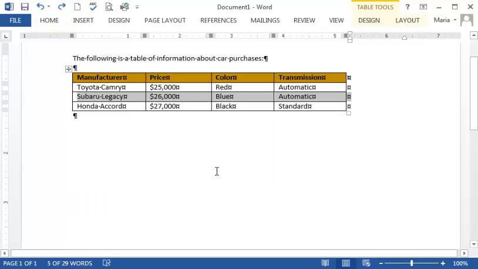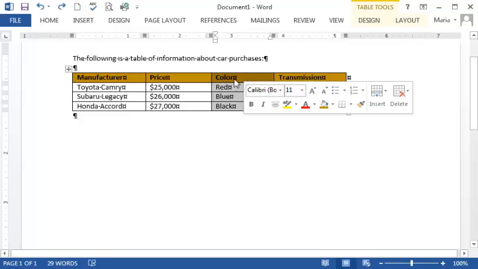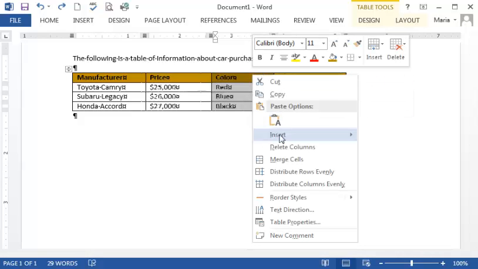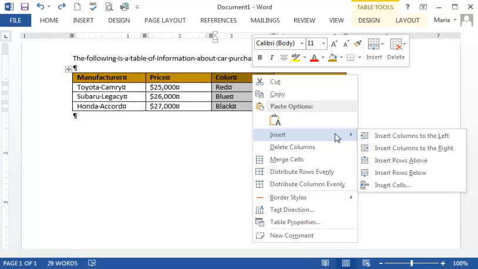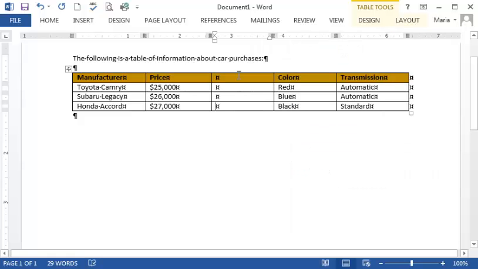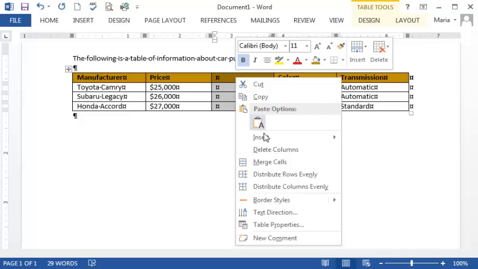Just as we can insert rows and delete rows, we can also insert and delete columns. So for example, if I wanted to insert a column either to the right or to the left of the color column, I would first highlight that column, right click, and then run my mouse over the insert option, and I can either insert a column to the left or to the right. So I'll go ahead and choose insert column to the left, and you can now see that I have a new column 3, and the color column has now become column 4. To delete a column, I can highlight the column, right click, and choose Delete Column.